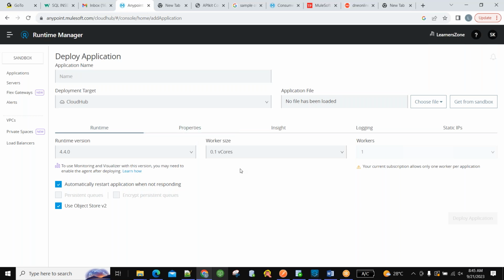Anything is fine. And this is vCores, workers. vCore size, worker size. If more requests are coming, we can increase the workers. I told you, here we will have the option while deploying. Even after deployment we can change it. That is not a problem. See, this is vCores. How many vCores we need for that application, we will increase that. And for workers, if we feel that lakhs of requests are reaching this API, then we will increase the workers.